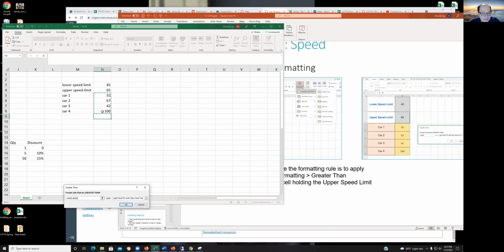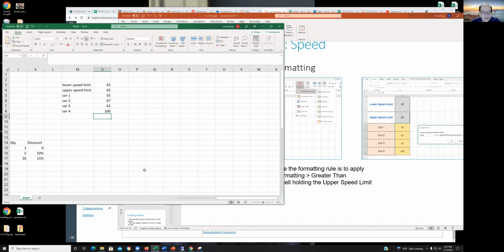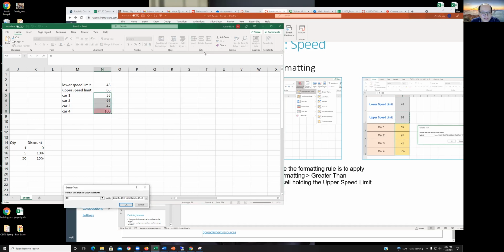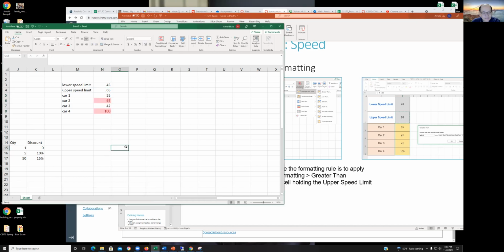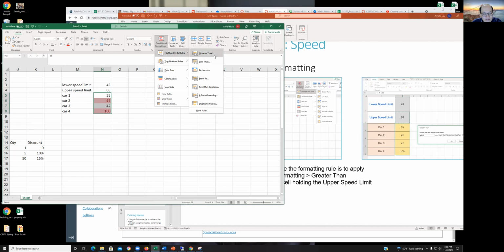Yeah, so greater than this one, greater than the 65. I want to say this one greater than 65. There, okay? So what I did was I highlight the cells that I want to test, which in this case is cars 1 through 4. And then I want to check if they're greater than what.